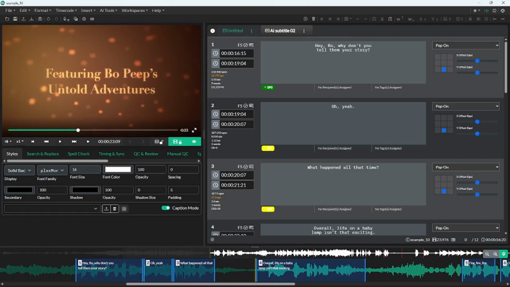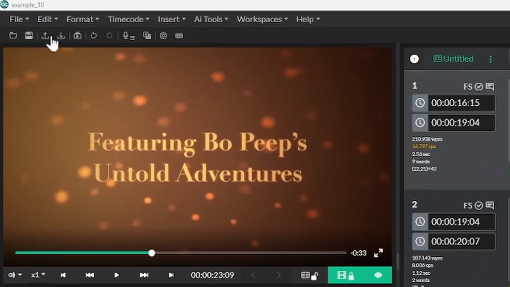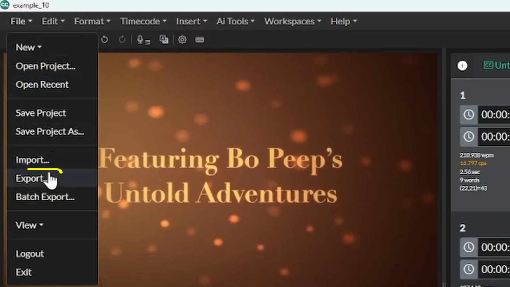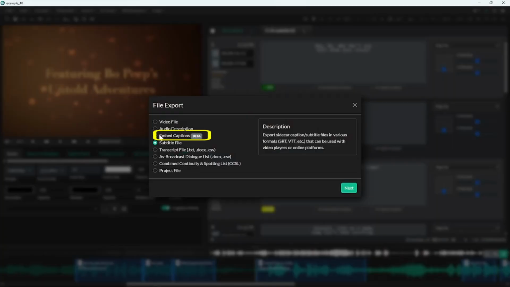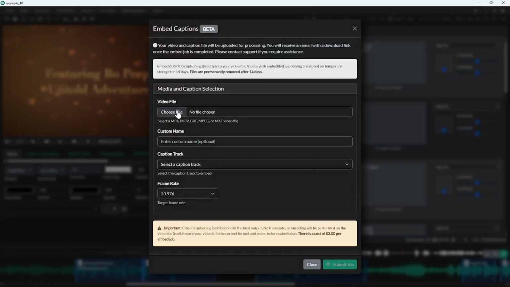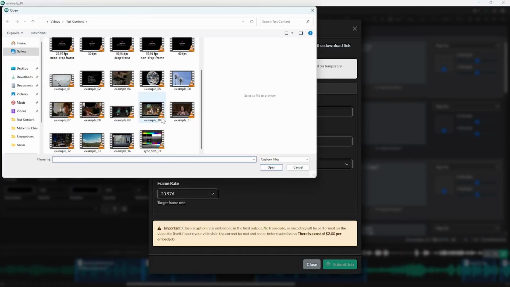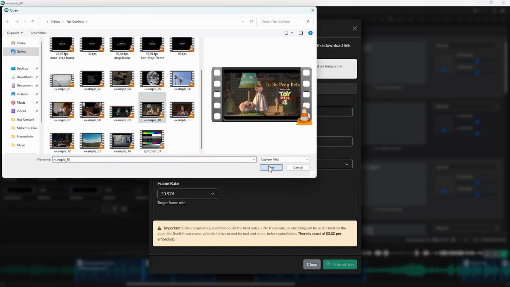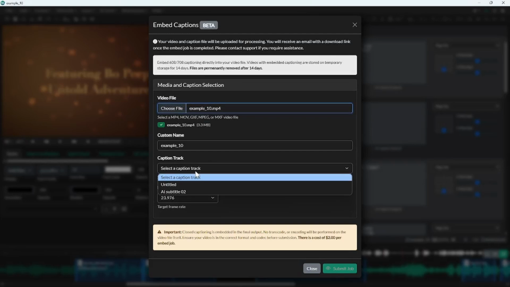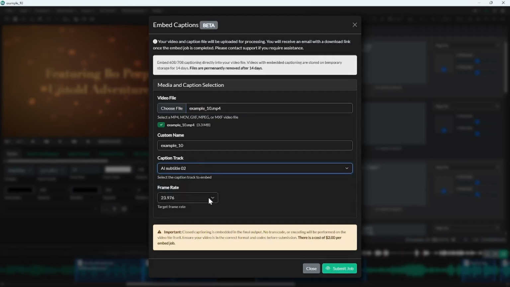Once you have your captions created, open the Export panel by going to the File menu and clicking the Export option. Select Embed Captions and click Next. The Embed Captions window will appear. Here you will need to select your source video file, the event group with the captions you wish to embed, as well as the frame rate of the video.